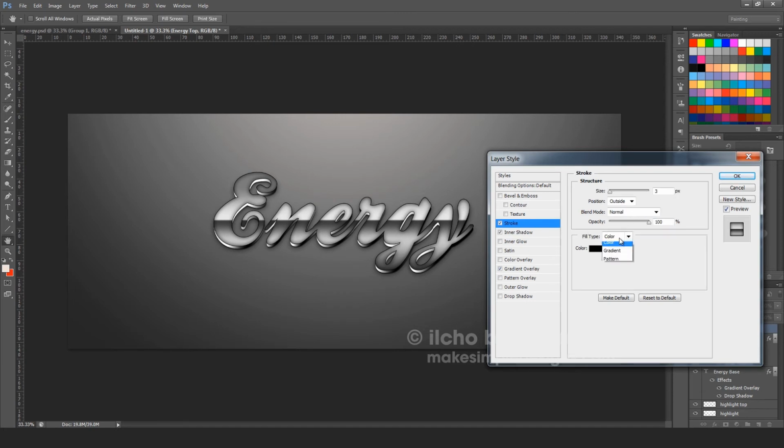It gives that kind of effect. And for the stroke, I'm going to add a gradient, set the angle to be, let me just check.